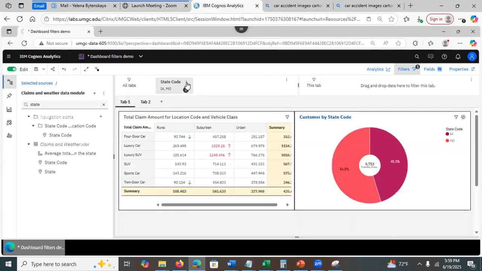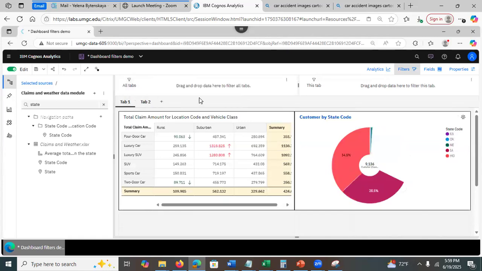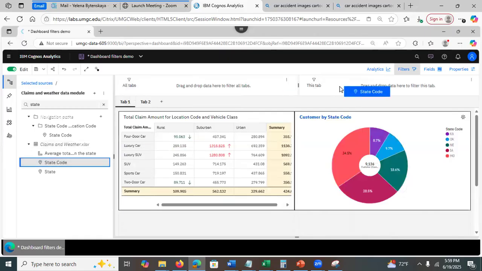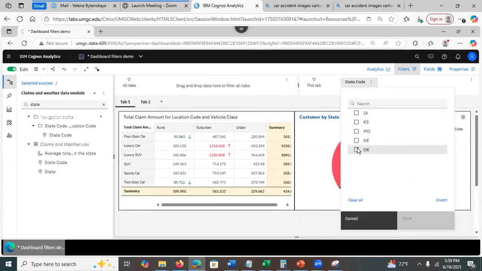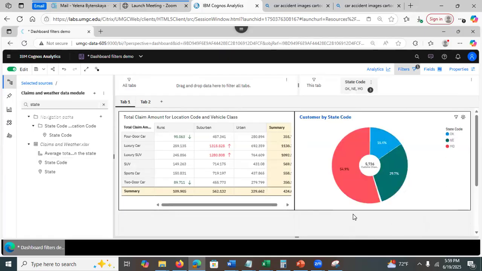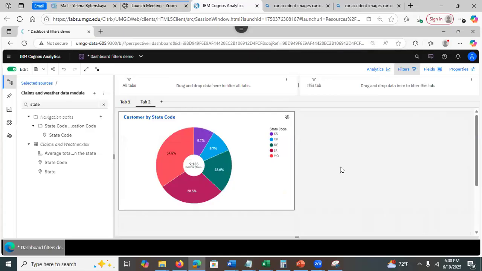Now let's delete this filter for right now, and I'm going to re-add the filter again, but this time I'm going to add it to this tab only. And I want to see Oklahoma, Nebraska, and Missouri. I'm going to click on done. I selected these 3 states and I see only 3 states. But when I go back to my tab 2, I still see all the states. Why? Because I defined the filter just on that specific tab. I didn't define my filter on all tabs this time.